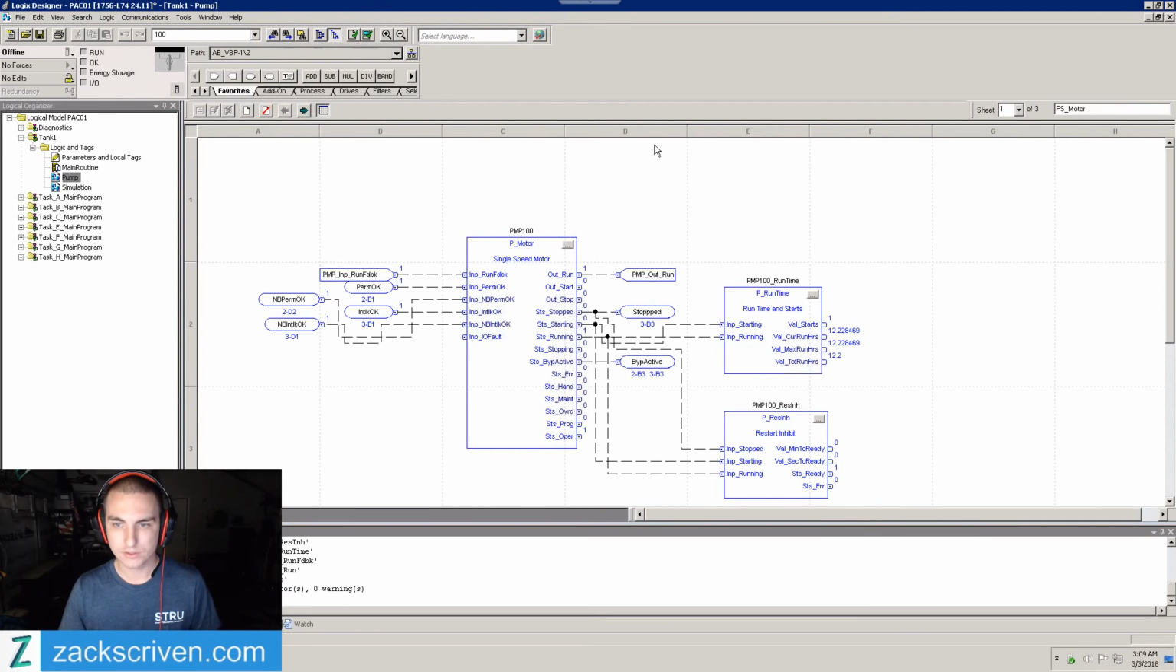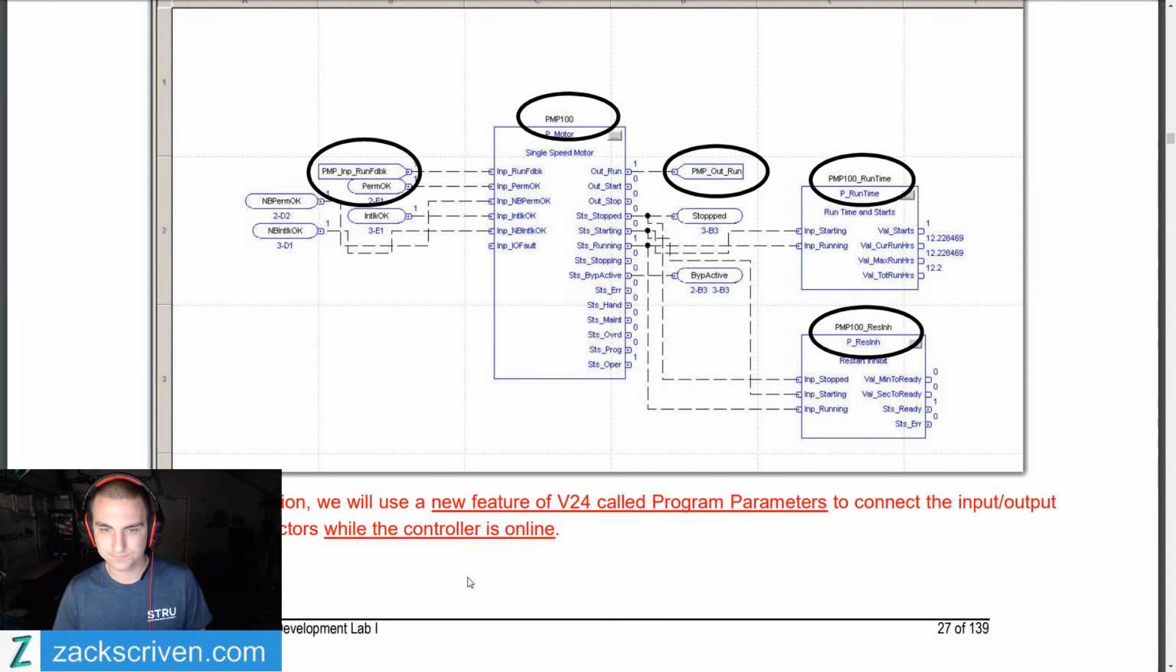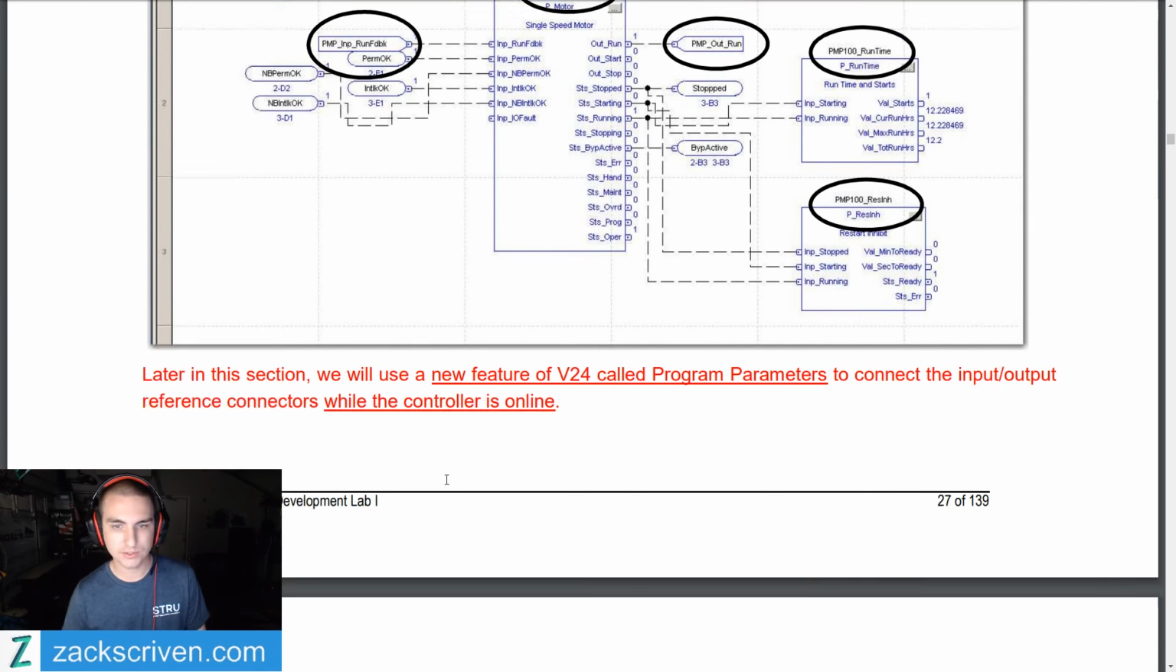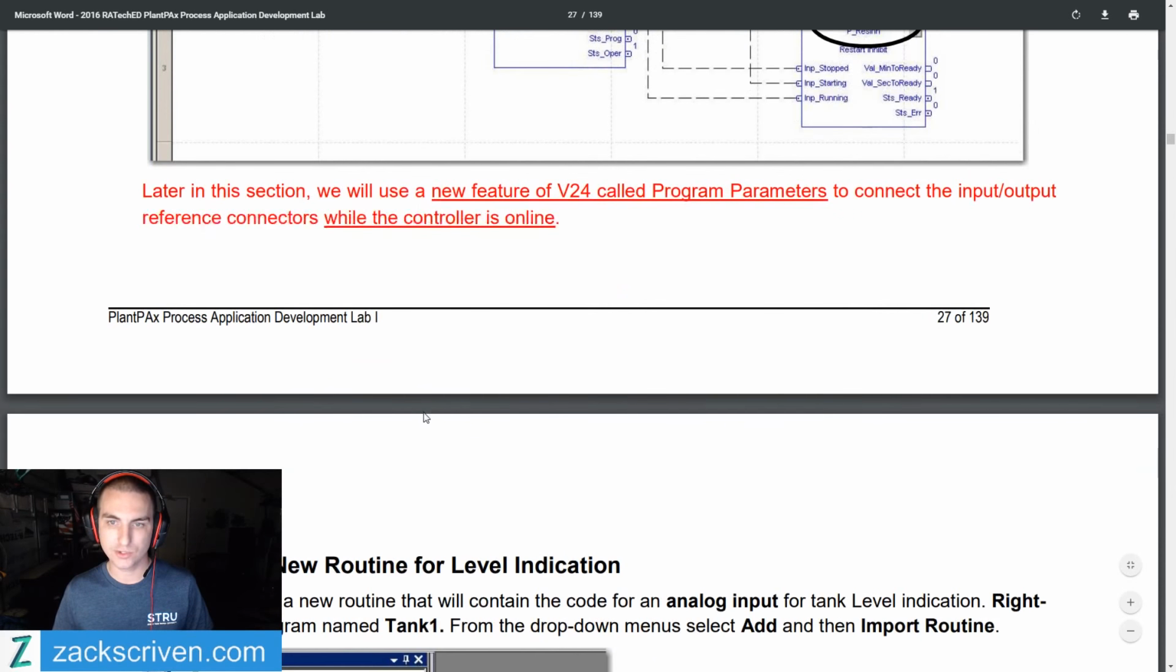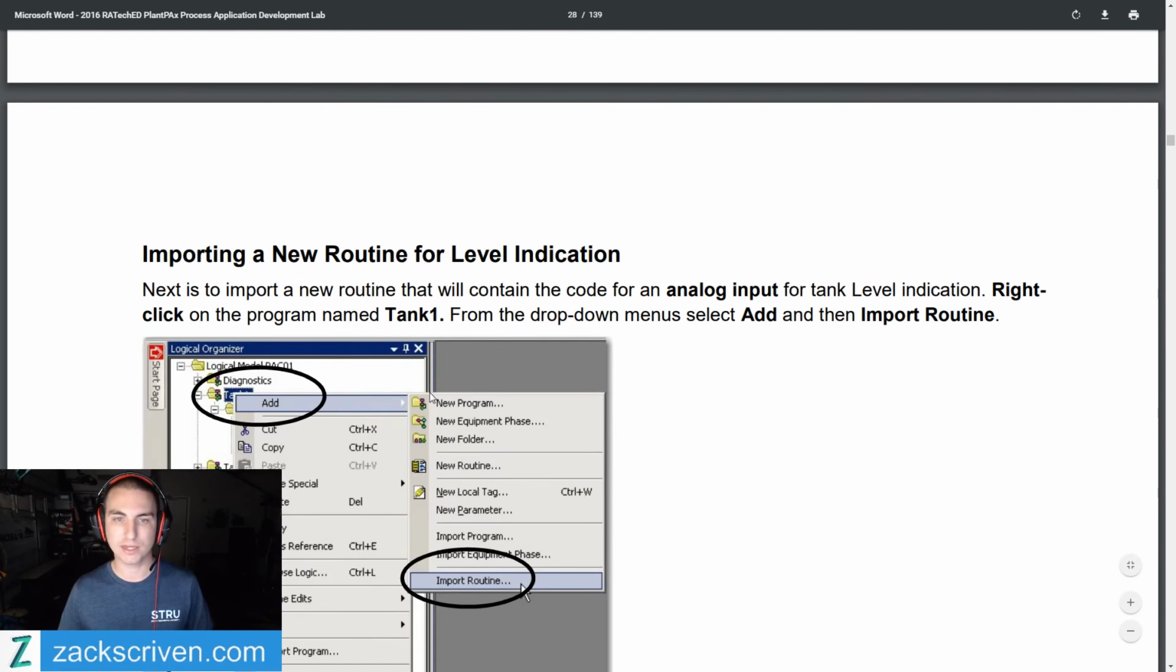It's awesome. So this is something that you would set up, have a standard for, and like you see, you can really easily import, export, and change it from MT to PMP, or drive, or 100 to 200. You can see how that could really reuse your engineering work. So let's go back and see what they want us to do next. Later in this section, we will use a new feature called program parameters to connect the input-output reference connectors while the controller is online, using what's called late binding.